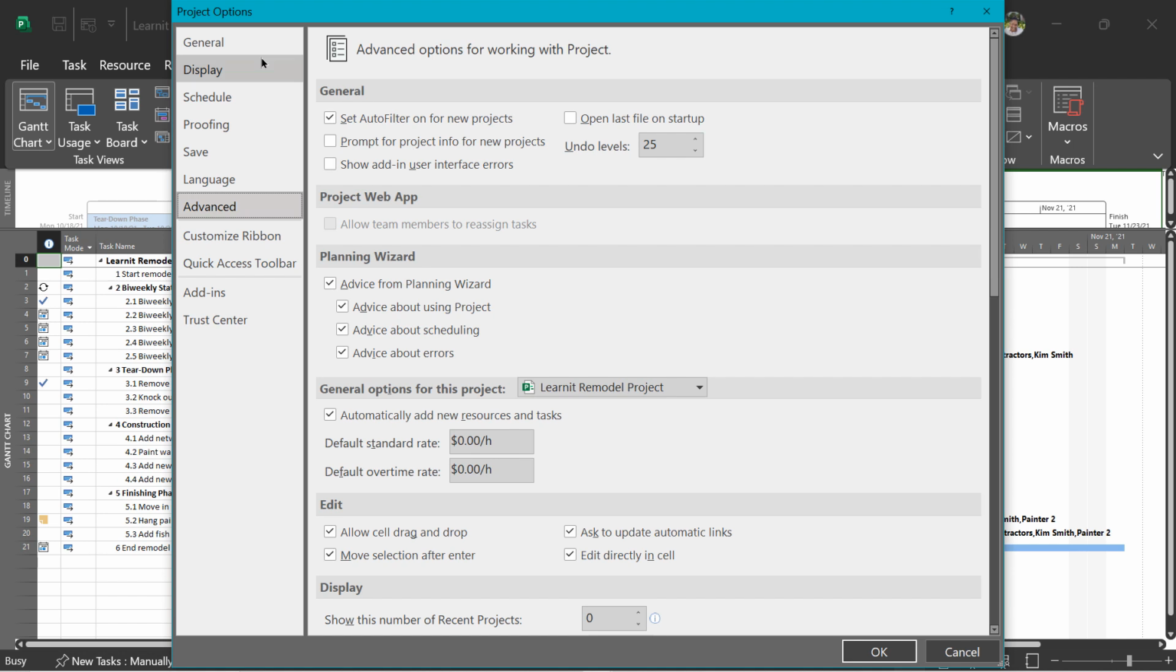So we have general options in this section. You can tell it, for example, to open the last file you were working in when you start Project, which is helpful, since you're probably working on the same project plan file until you're done with it. So you can have it automate that for you. You can also control how many levels of undo you can do in Project from your advanced general options. Under general options for this project, if you do the drop down, we have 2 project plans open and we have the choice of all new projects.